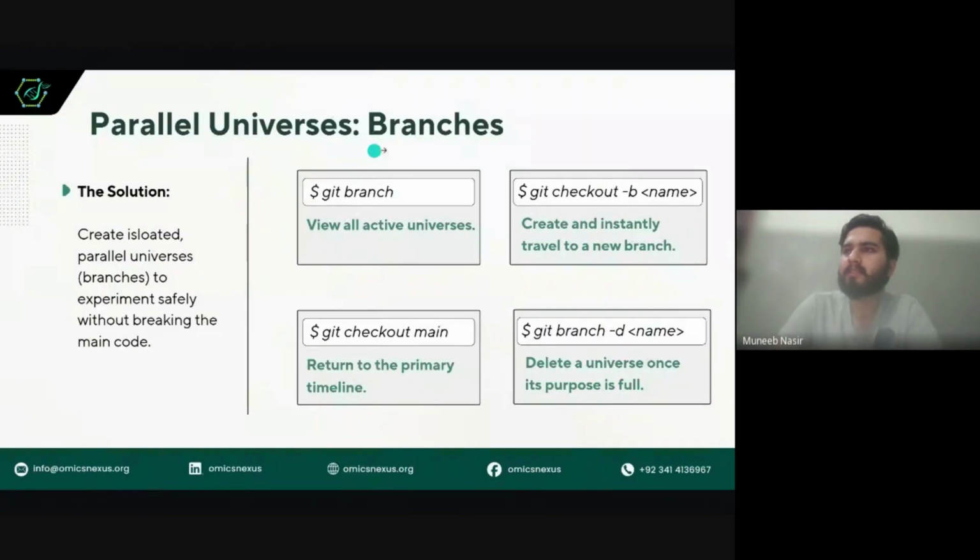So branches, how to create branches? There are basically four simple commands that one has to use. You do not need to copy all the code on your local machine. You just have to execute this simple command, git branch. This will show the active branches, or the universes, of the main original code.